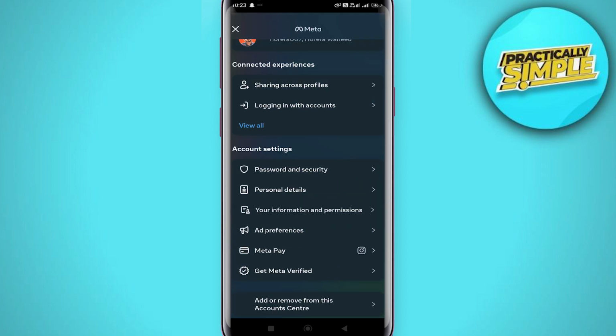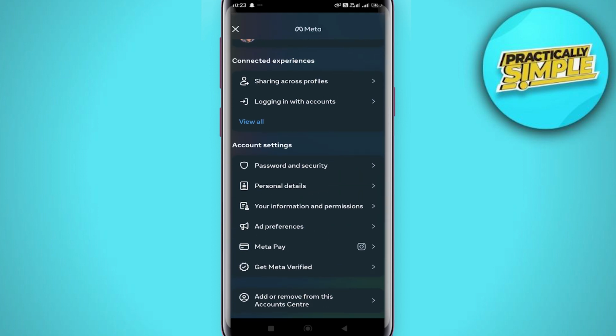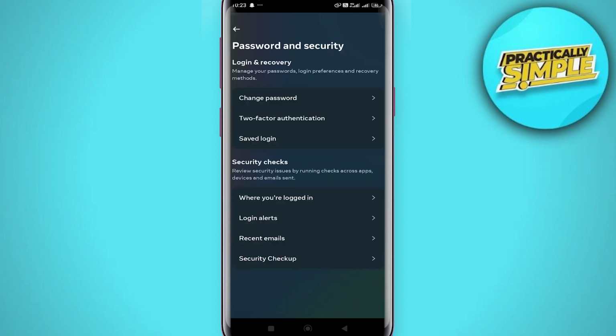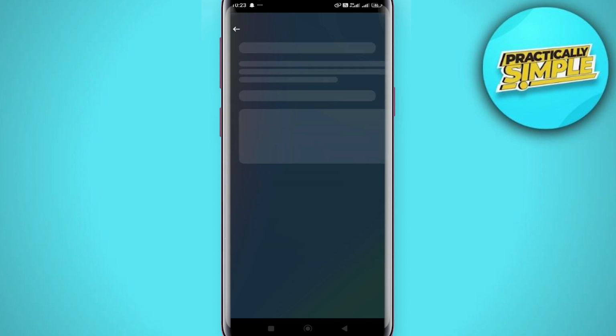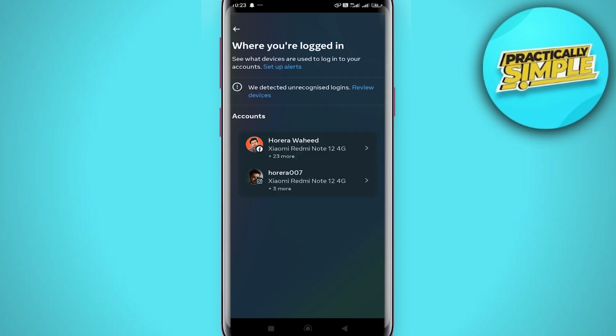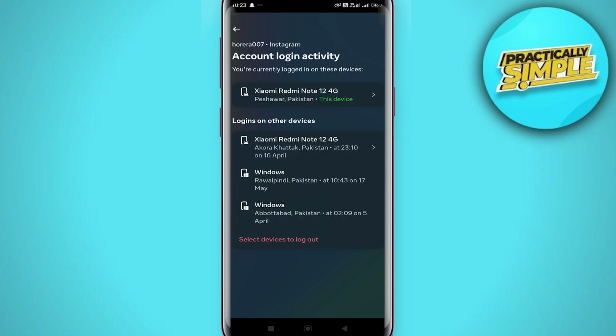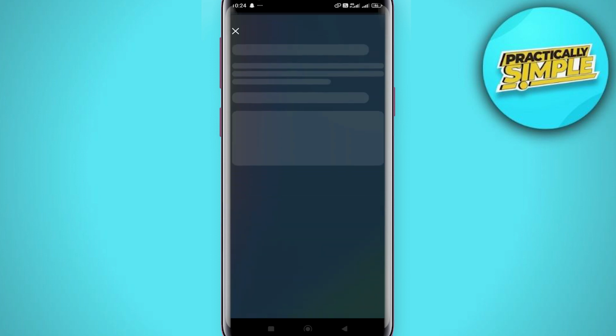Then here you need to scroll down a little bit and then tap on this Password and Security. Now here under the security checks, you can see this Where You're Logged In, tap on it and then select your Instagram account here. And then here you will be able to see all the devices that are connected to your Instagram. So if you want to log out the other devices, just select devices to log out.